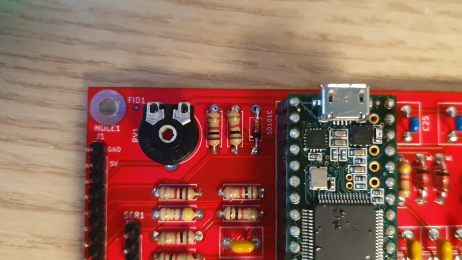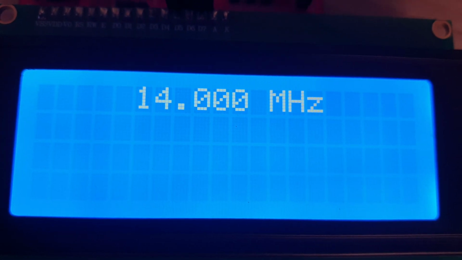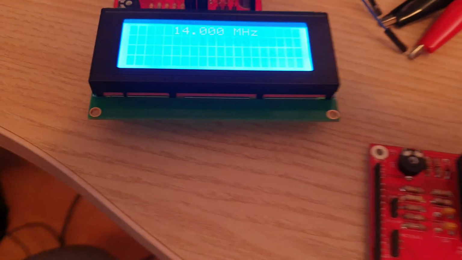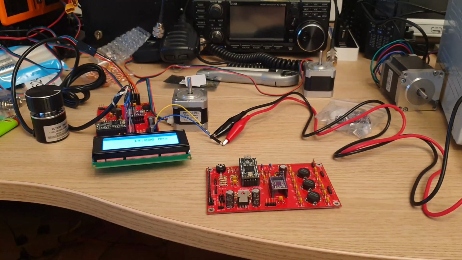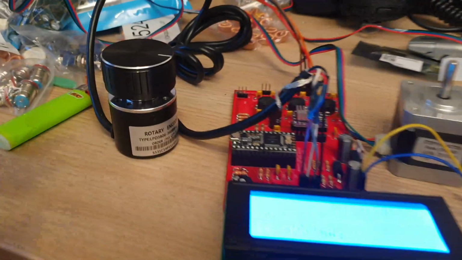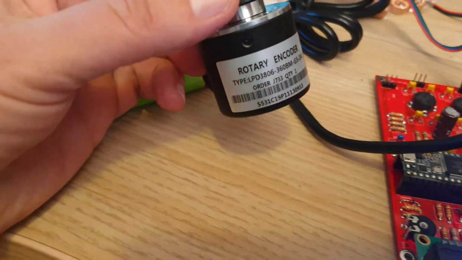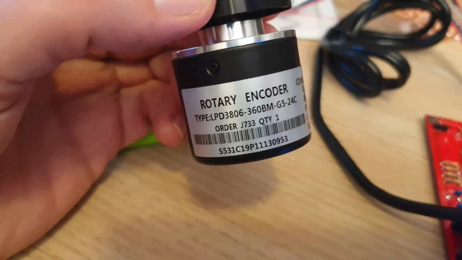Initially, when you power the board on, you won't be able to read anything. You need to use the potentiometer to set the contrast. And enjoy it. I hope that you will use it and that it will work for you.